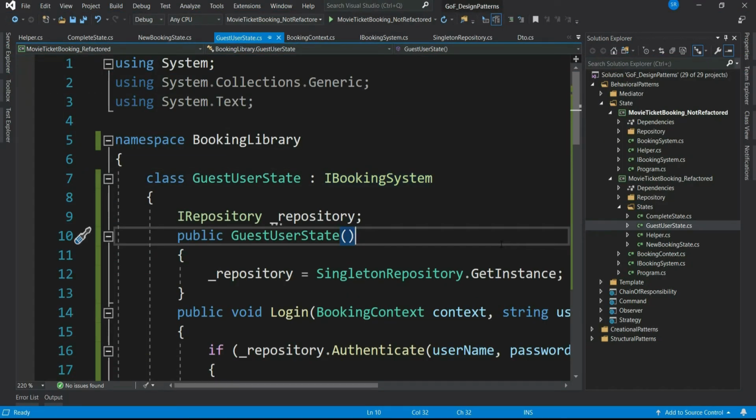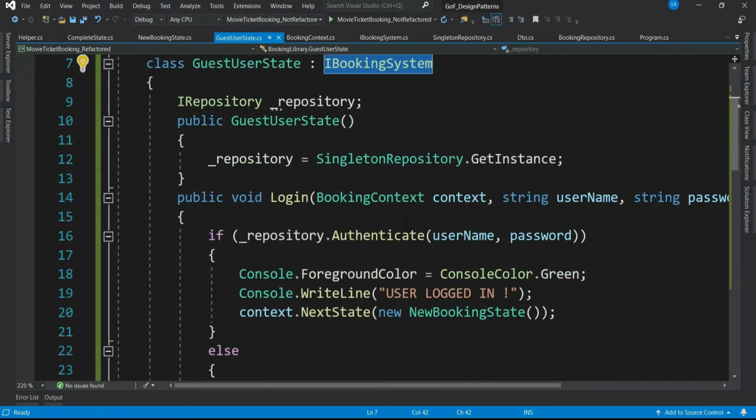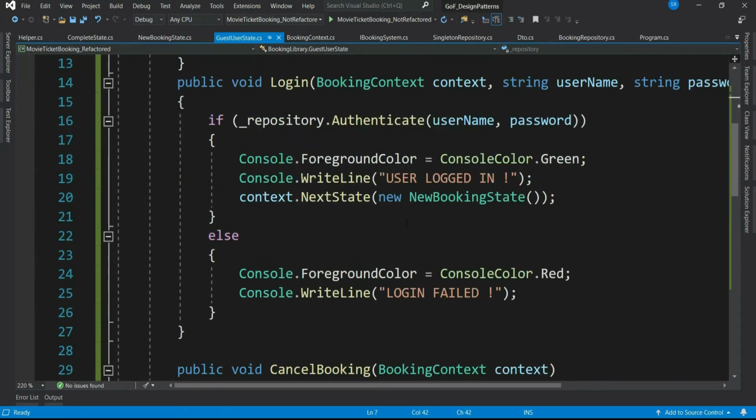So let's go through our guest user state class. I have implemented our state interface, that's iBooking system. Now if the user is in guest user state and chooses the option to log in, then it will try to authenticate first. If authentication is not successful, then it will just print a login failed message and remain in the same state. If authentication is successful, then it will print a message user logged in and call the context to set the new state as new booking state.